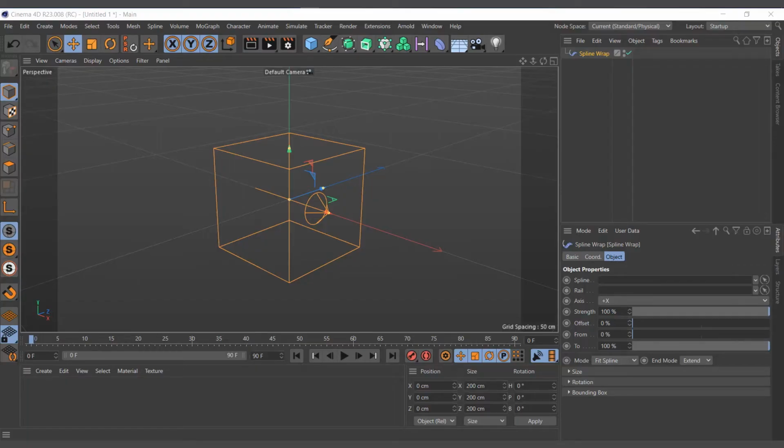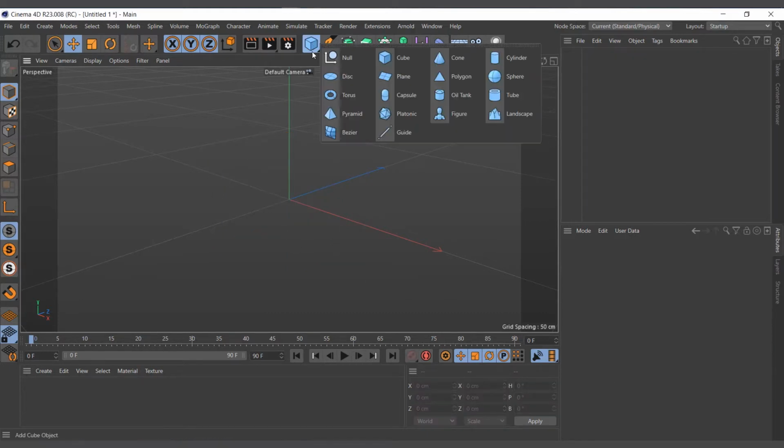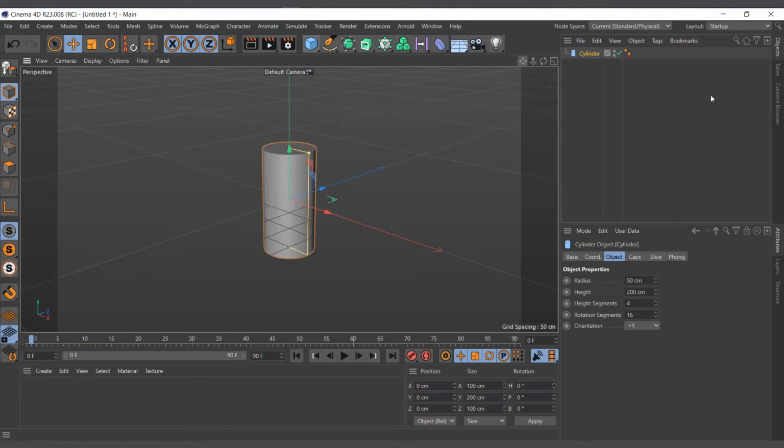The spline object deforms objects using splines. It moves the object along the spline and deforms it based on the shape of the spline. And as usual, to demonstrate, I'll use a cube, or actually this time I'll use a cylinder.